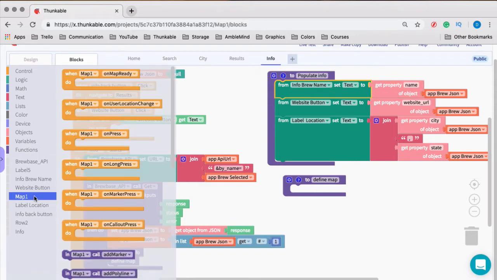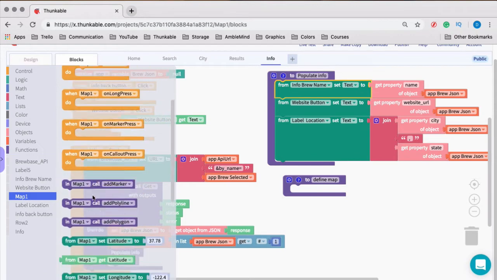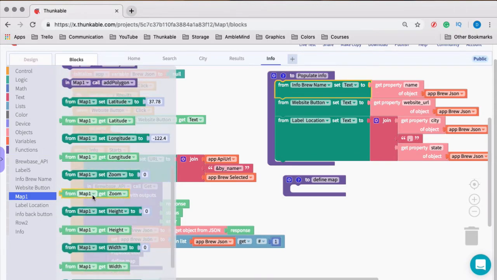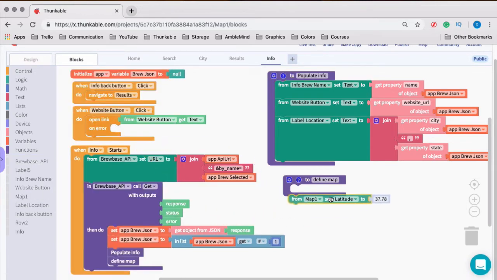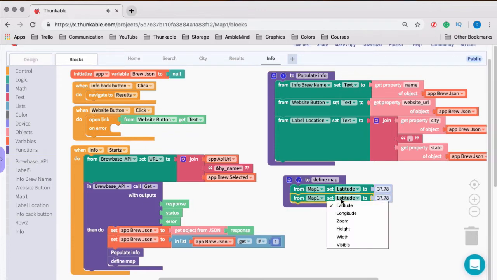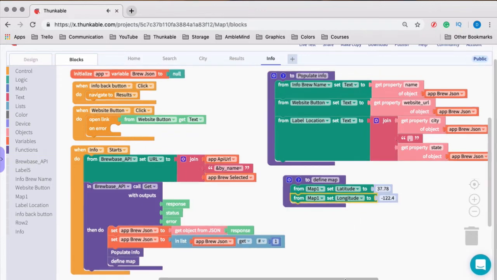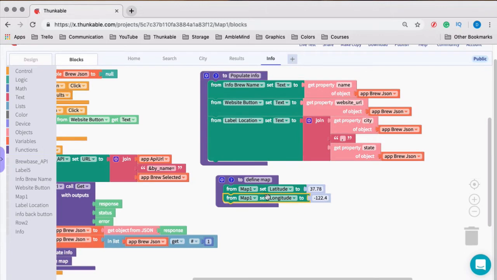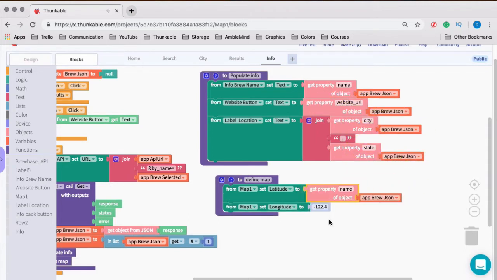So let's come to the map bucket and scroll down to from map set latitude. This is the block that we want. And we will duplicate that and grab longitude as well, because latitude and longitude always go together. And then we can just copy and paste what we have up here. So this is getting a value from our JSON object that is returned from the API.